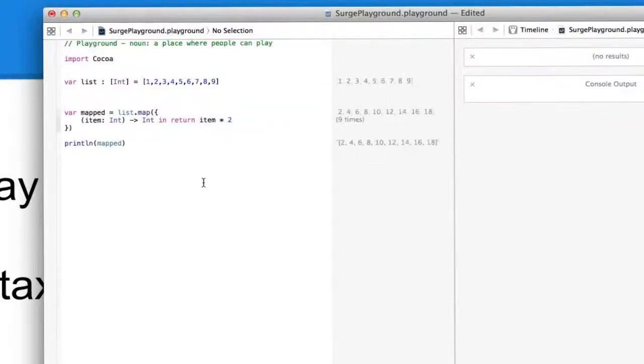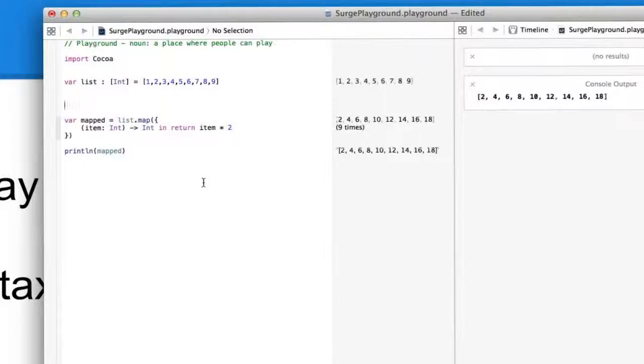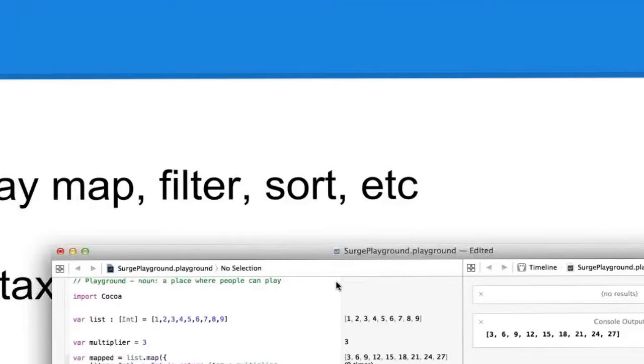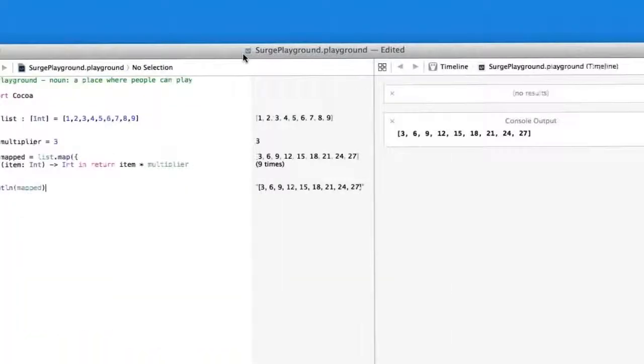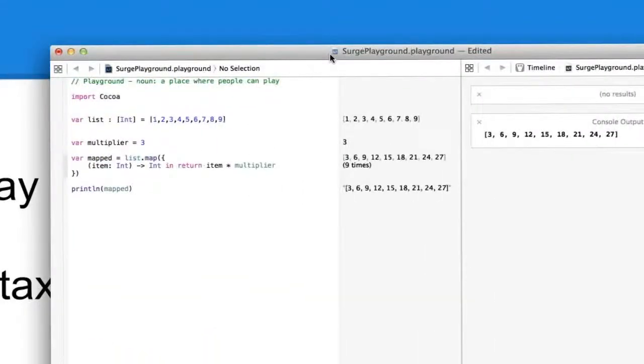Now, since it's closure, it's also able to access variables from outside the scope of the function. So let's create a multiplier, call it 3, and we can still access it from within the closure. So now we have a new list where everything in the original list is multiplied by 3. And you can use the same kind of thing with filter and sort and all the other functional methods that you can use with arrays and any other data type, really.